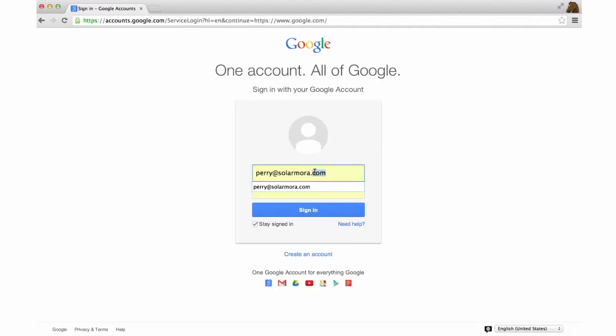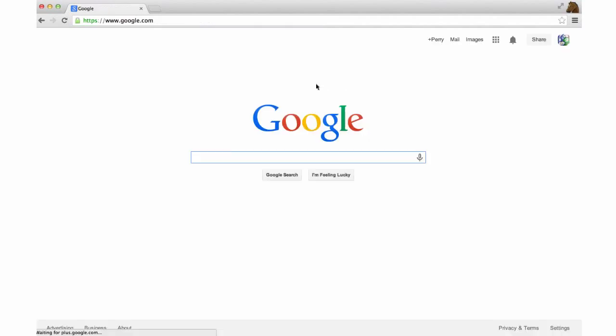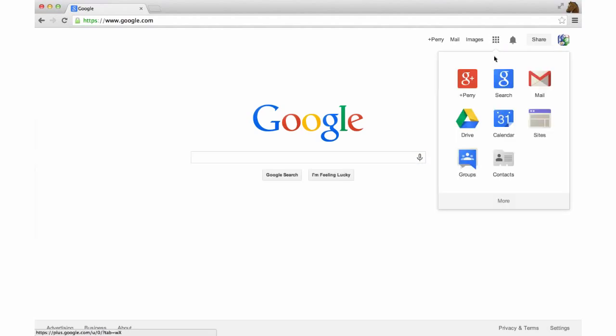Let's type in our username, Harry@solarmora.com, and our password. Sign in. And from here, you'll see this grid menu in the upper right-hand corner. From here, you can access all of your Google Apps from the Apps menu.